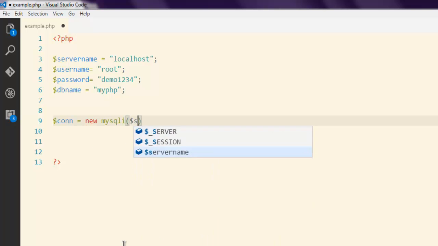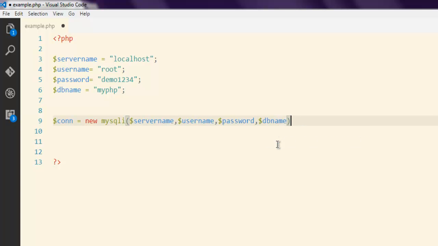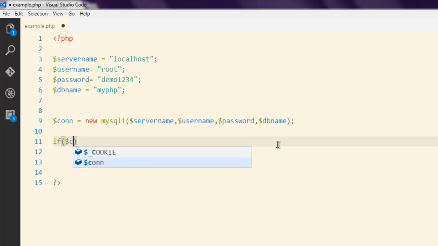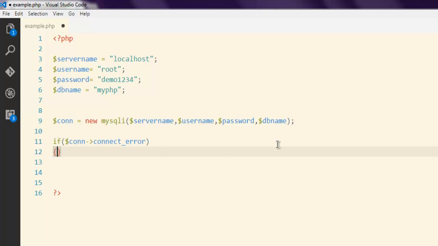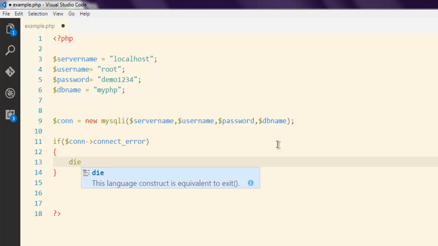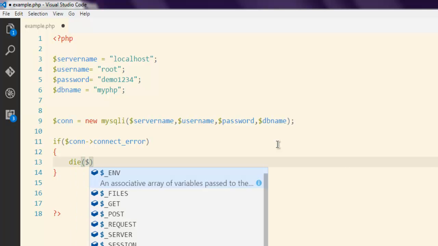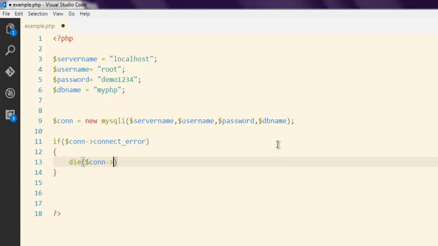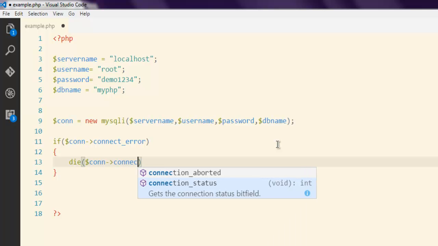Here I'm going to point to server name, also username, then password, then DB name. Okay, after this I'm also going to check if the connection is showing some connect error. So connect underscore error, if it exists, then we wanted to throw this error, which is basically connect underscore error.